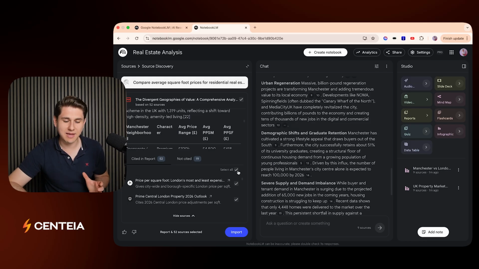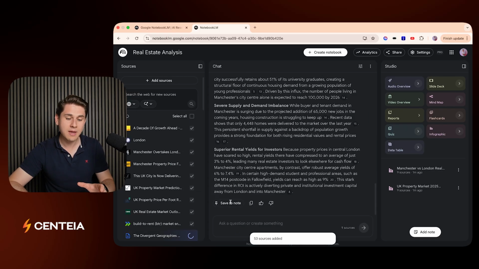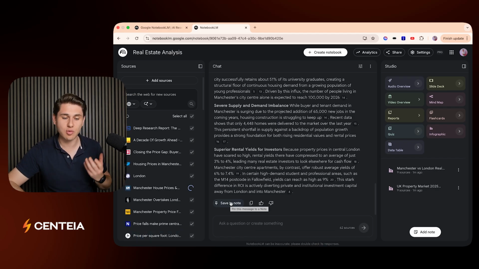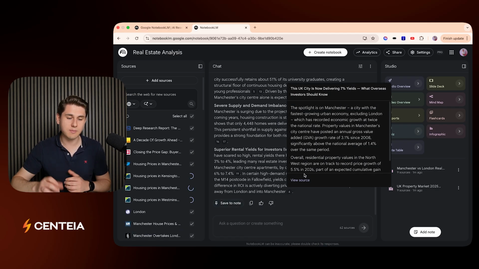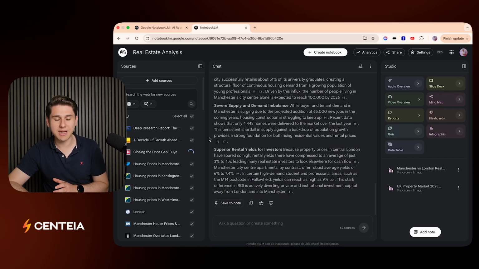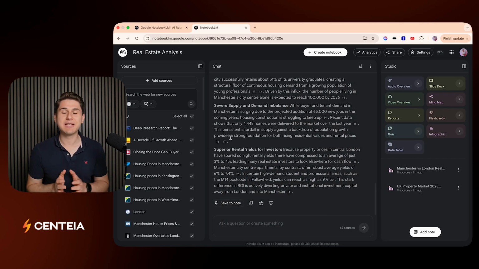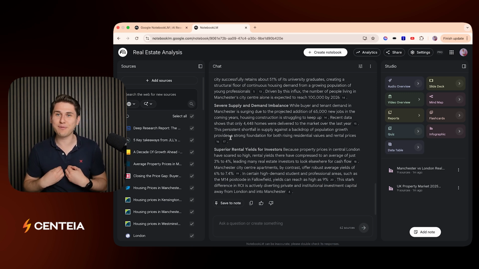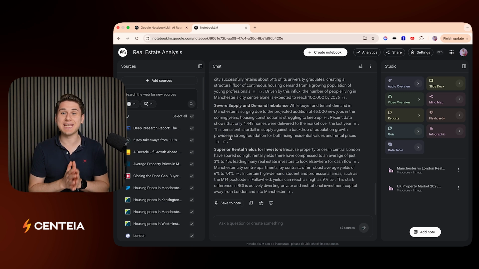In this case, and just to make the video easier and quicker for you guys, I'm going to import them all. And you can see just like that, I've just added another 53 sources to my notebook. Again, I can be checking them. I can remove one if I'm not interested in it. I can add another one. So I can end up with a very high volume of qualified sources that have been either researched by Google or by myself to ask any questions related to any single project.